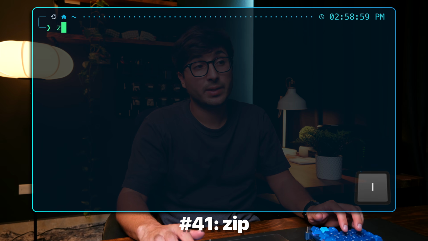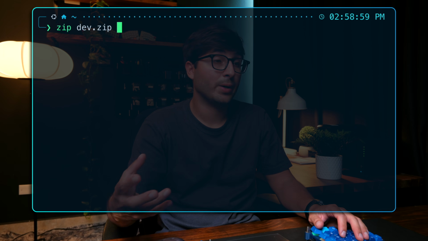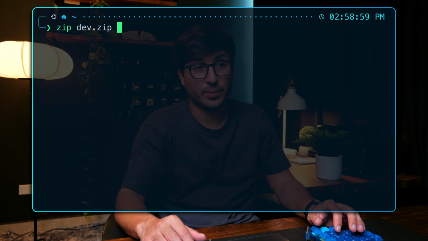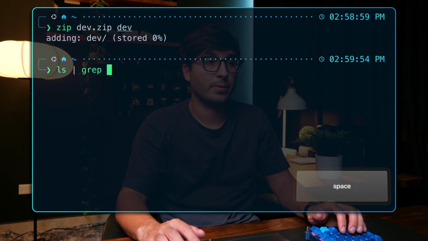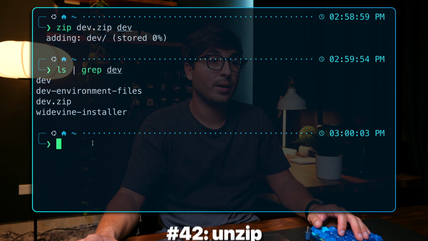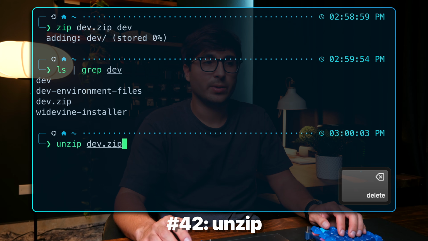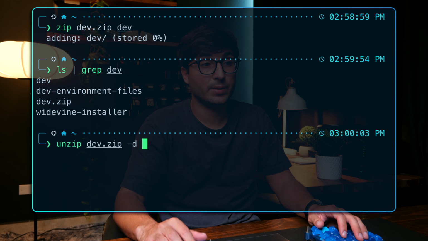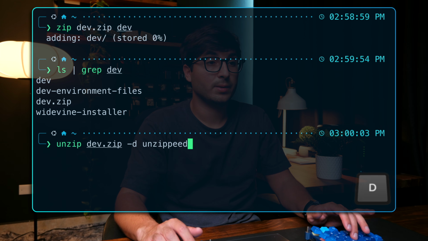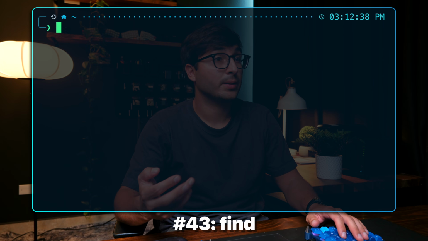Now let's say you want to compress a directory, you can use zip followed by the archive name. Let's do dev.zip, and then whatever we want to compress. Let's say I want to compress my dev directory. If I do ls here and grep for dev, we'll see the zip file. Then you can do unzip, and then whatever you want to unzip. You can just leave it like this or use -d to change the name of the destination. Let's do unzipped dev.